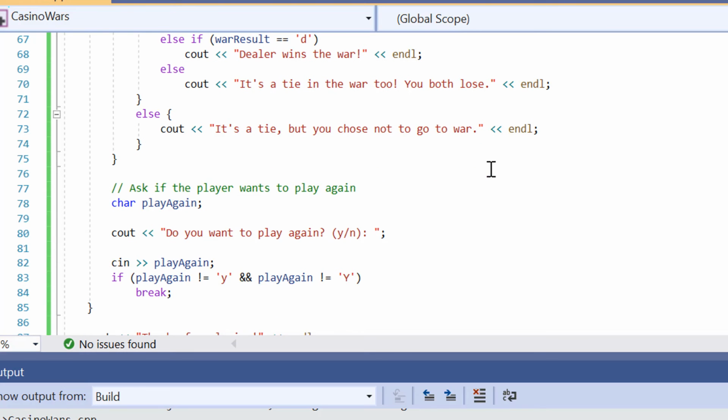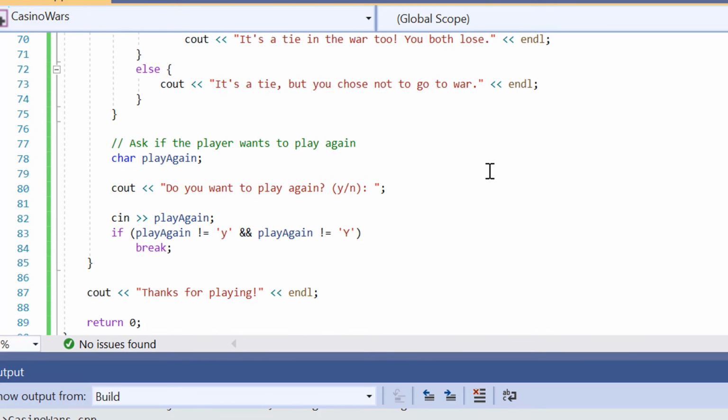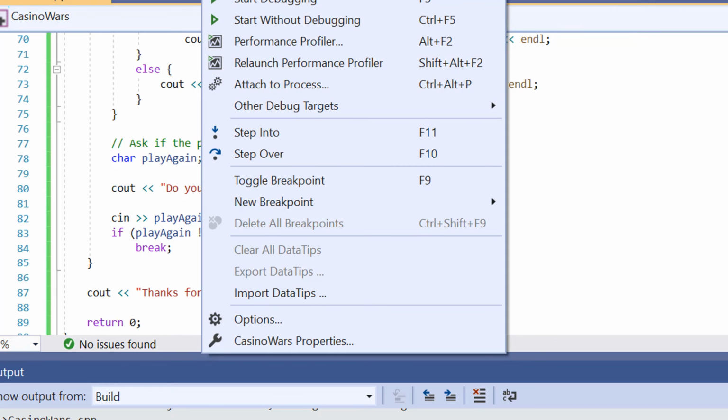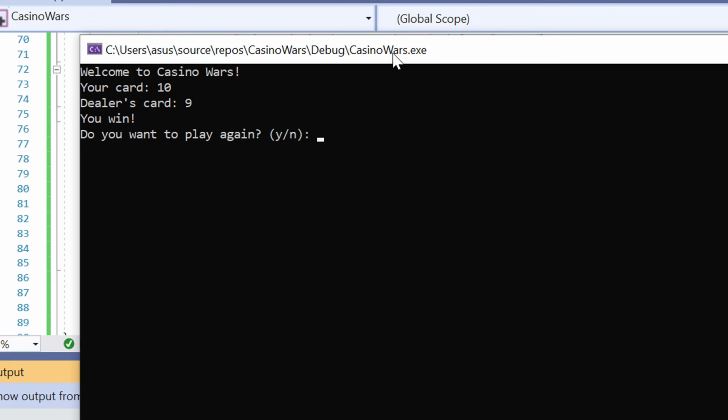And then once that's done, on line number 78 and line number 80, it's going to print out again whether it wants the player to play again or not. So let's actually run through the code now.